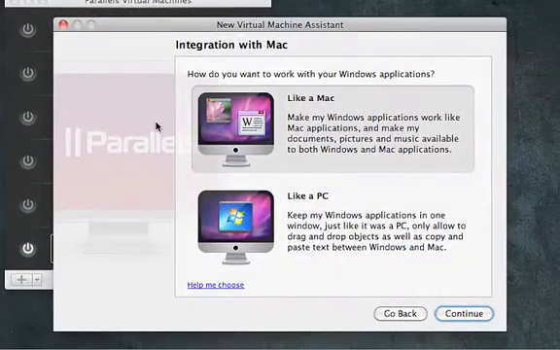So one of the things that they've done as part of the new features of Parallels Desktop 6 is now the ability to have the installation wizard automatically configure your virtual machine to operate more like a Mac or more like a PC, and you can go from there. So just one thing I wanted to point out briefly before we take a look at the virtual machines.